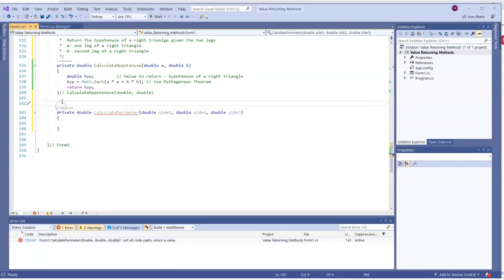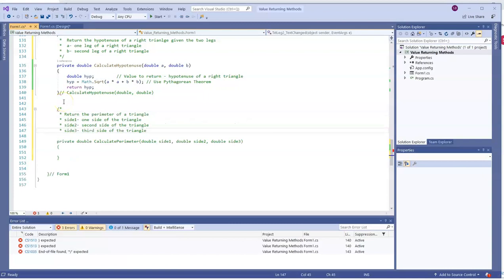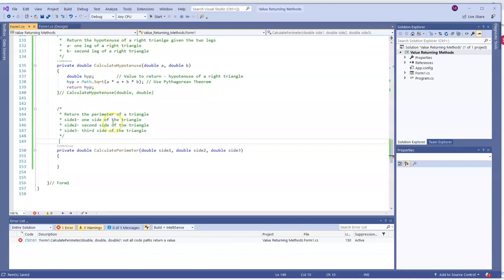It really doesn't matter which one of the 3 sides is a leg or hypotenuse. It actually doesn't matter if it's even a right triangle. A big advantage of this method is that we can copy and paste this into any other program dealing with triangles, and it can calculate the perimeter there as well.